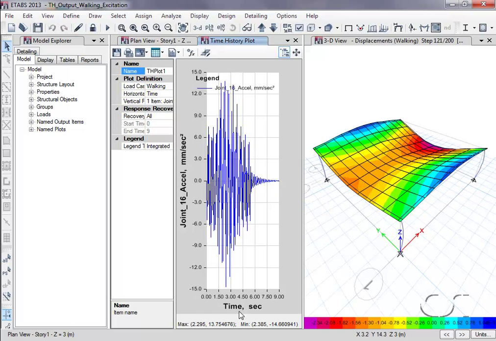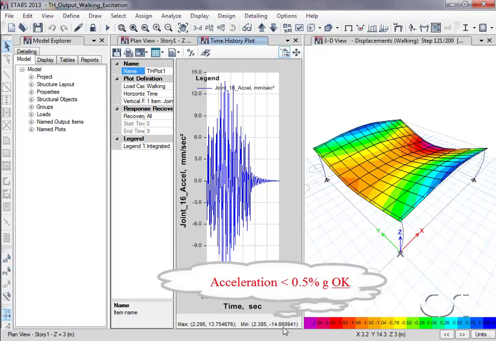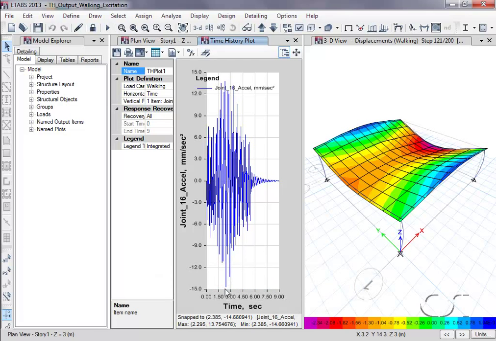The maximum acceleration is 14.7 millimeters per second squared, which is approximately 0.15% g. The typical accepted standard for office buildings is that acceleration should be below 0.5% g, so that it will not be noticeably perceptible. So our slab is okay. Note that the peak acceleration occurs at the midpoint of the walk, as we would expect due to the fact that joint 16 is at the midpoint of the slab.